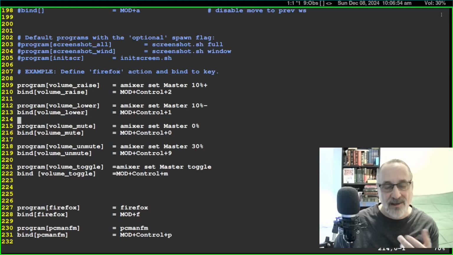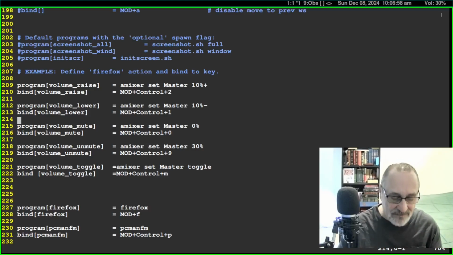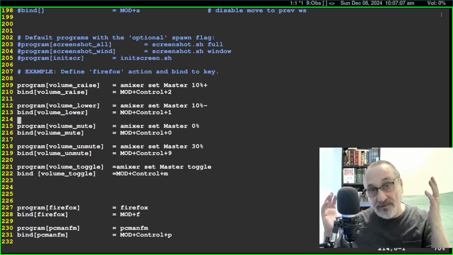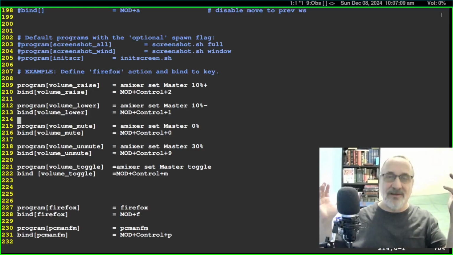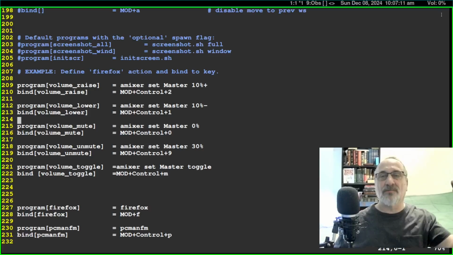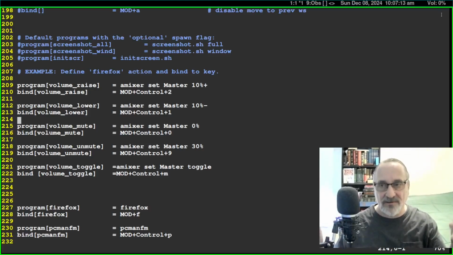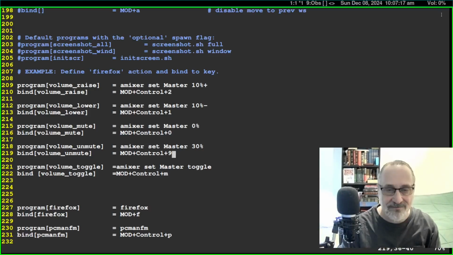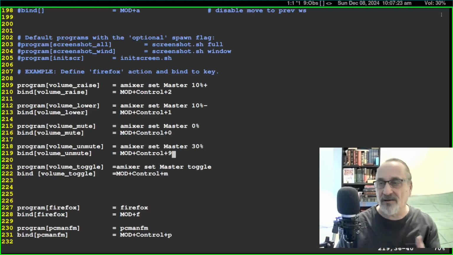But I put it at 30% because if you have it off, I don't want to turn it on, especially if I have my headphones on. I don't want to blast out my ears. I don't want it to just jump up to 100% and blast out my ears. So I put it to 30%. Control Alt 9 turns it back on, only at 30%.